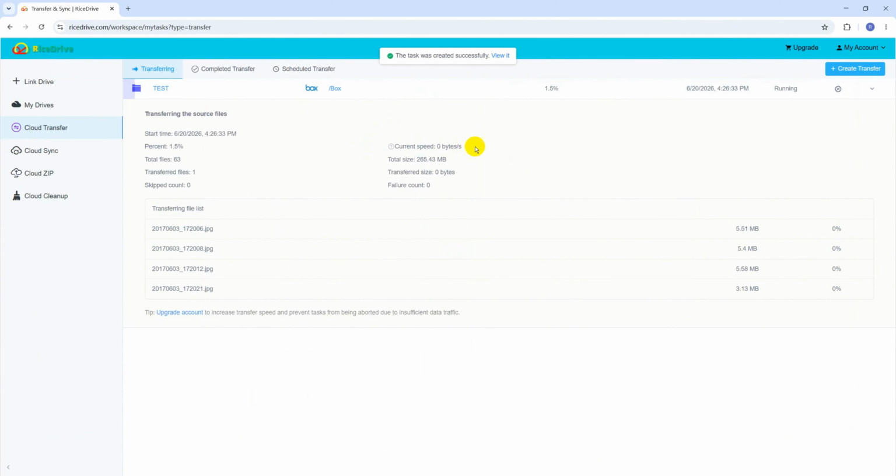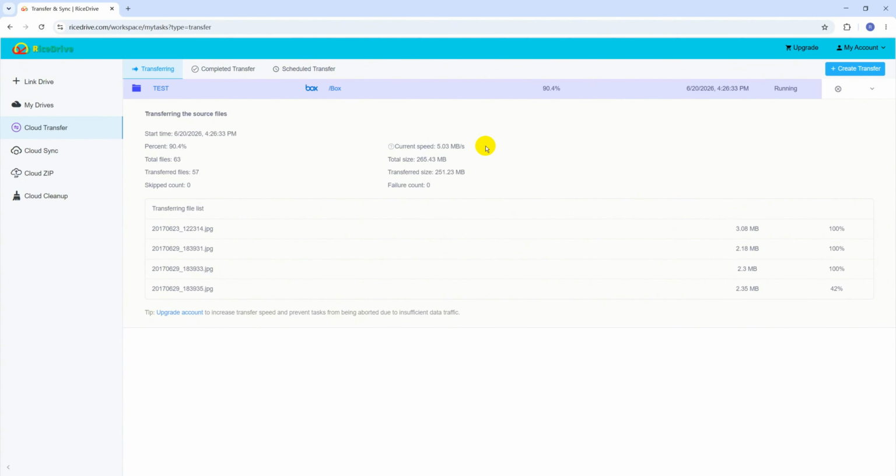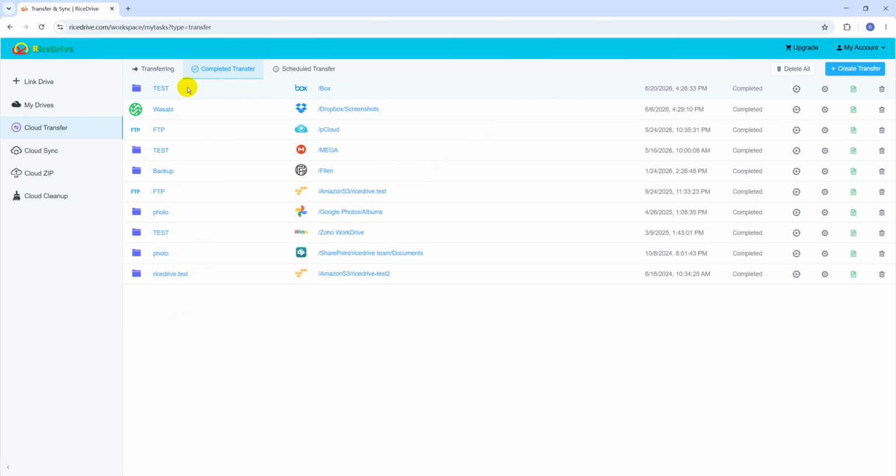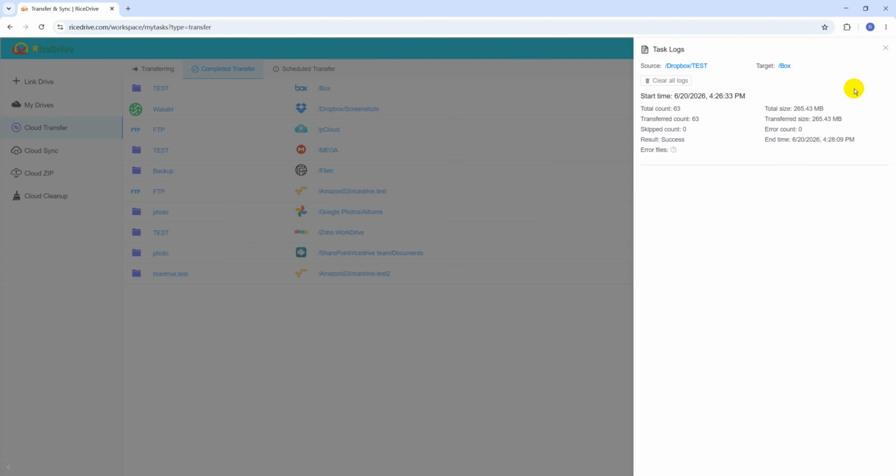The task has started. Even if you close the web page, RiceDrive will continue running the transfer in the background. The task has been completed successfully. Please check the logs to make sure all files were transferred properly.